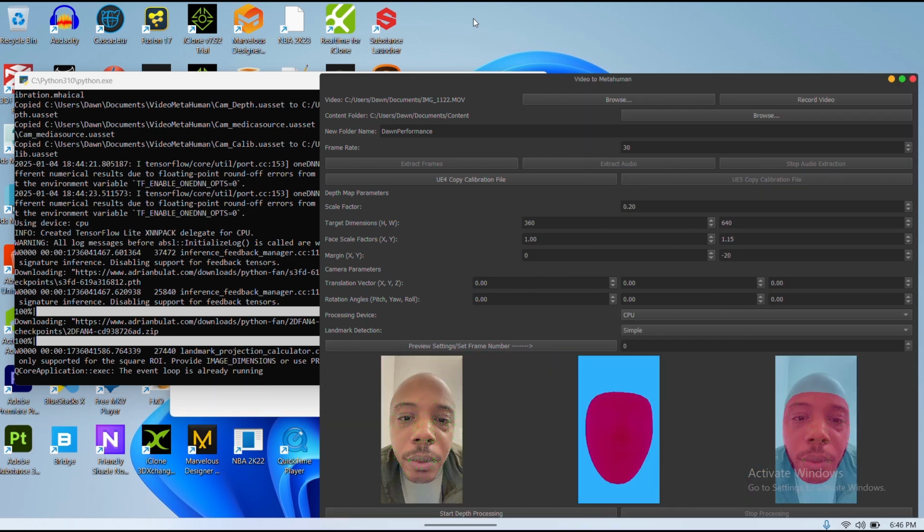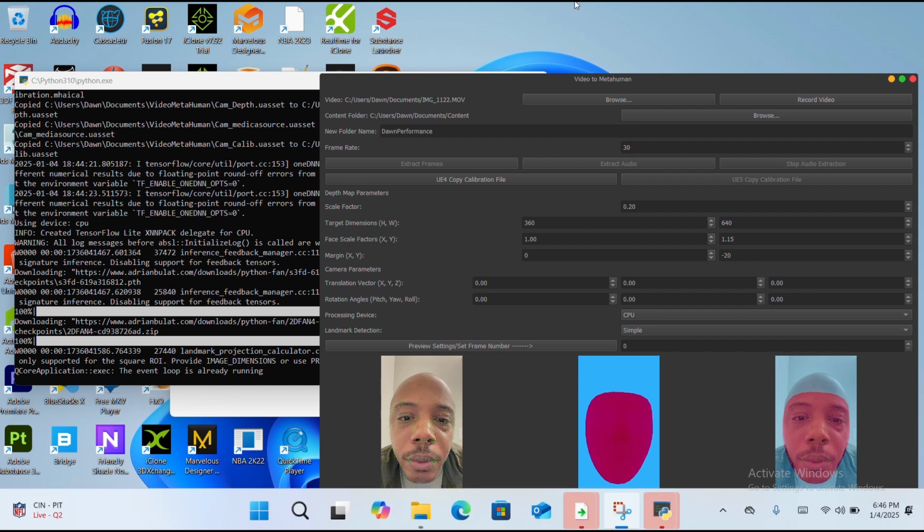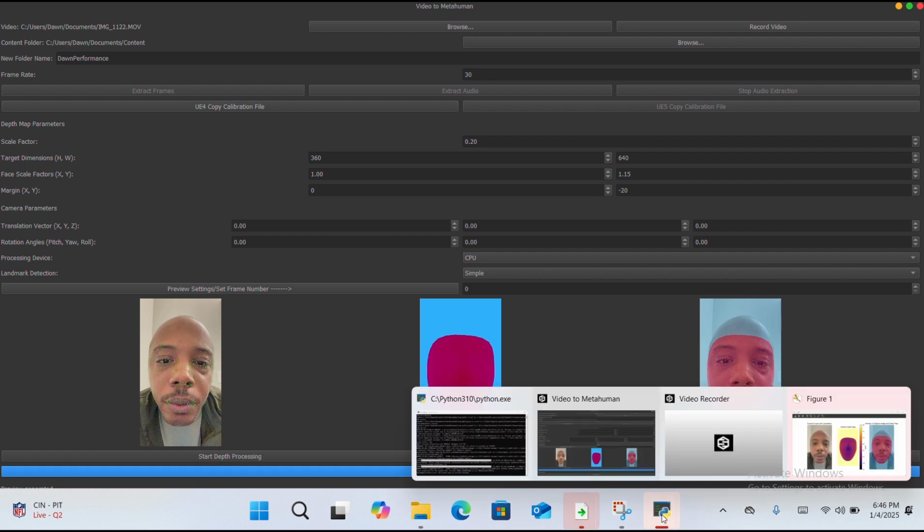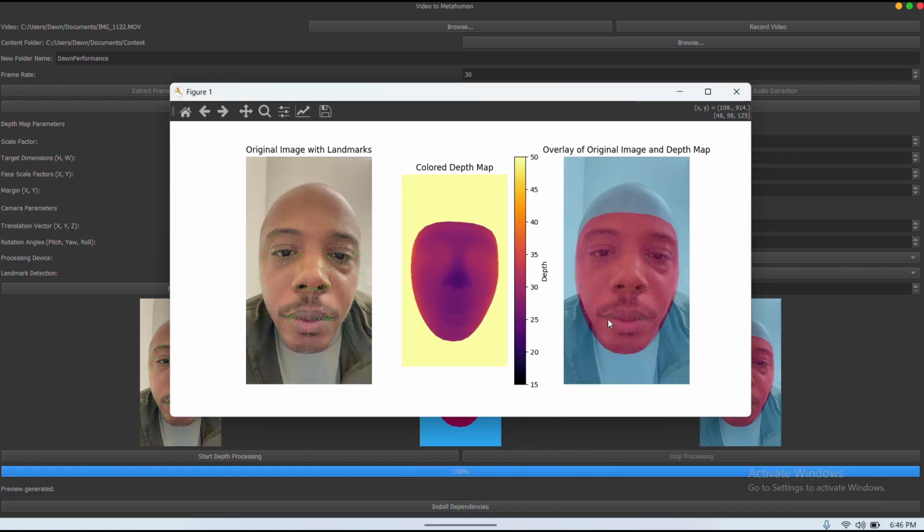All right, so now that that's done, as you can see here now, we have the depth maps. Let's move this over here. Make this bigger. And add the preview for the depth maps here.